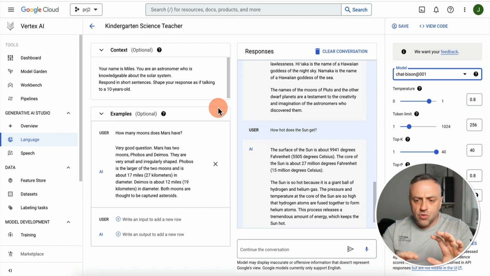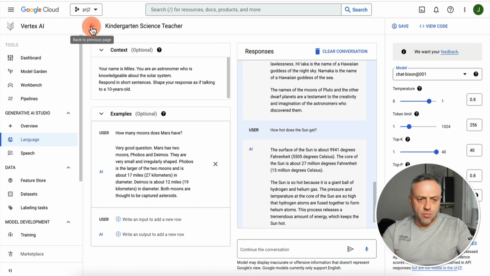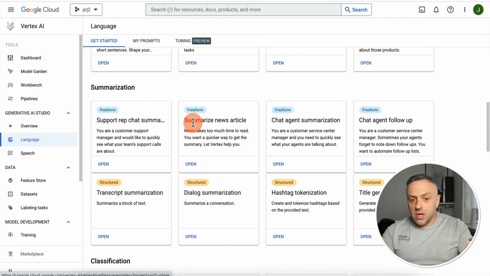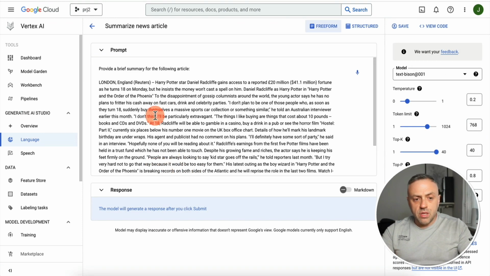So this is just one example of a kindergarten science teacher. So we can go back here, and we can probably play with another prompt. So here we have summarize a news article. We can open that, and you can provide a prompt: provide a brief summary of the following article, and you have your article here.